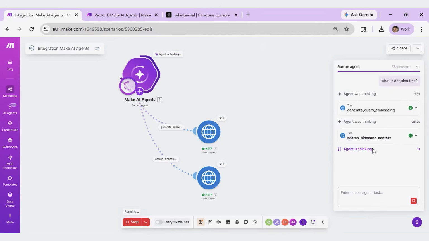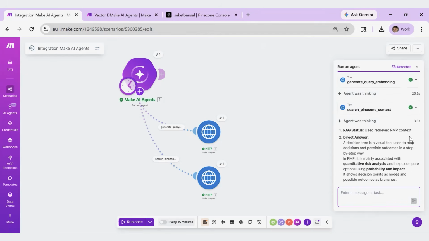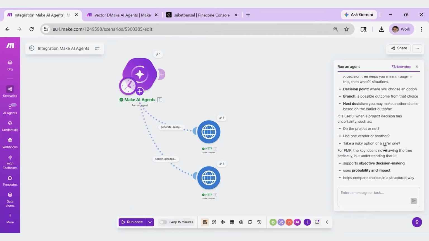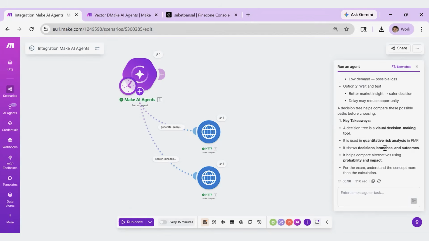Now it is searching Pinecone. Search in Pinecone is done. So Pinecone has already provided some files, and then I got a reply. So the agent was thinking, now I have given the instruction: whenever you are giving an update, you need to give a RAG status, used retrieved PMP context or not used PMP context. So I gave that information. Then it is giving the answer and explanation and some other things as per my instruction. That is all simple because whatever I have told, it is giving those answers appropriately.